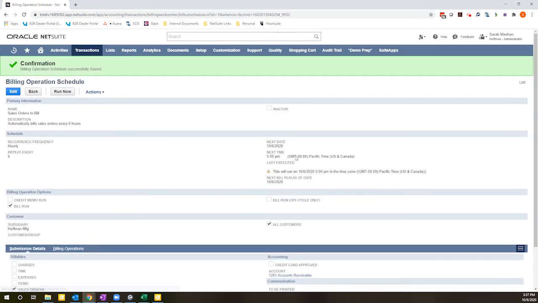I can have multiple billing schedules set up. So if you want to have distinct billing schedules per subsidiary or different scenarios for expenses, time, charges, et cetera, you can set those up individually. And if I wanted to kick this off now, I could go ahead and hit this Run Now button.